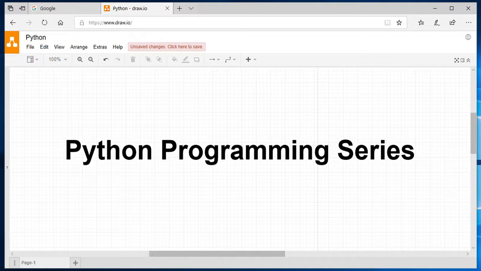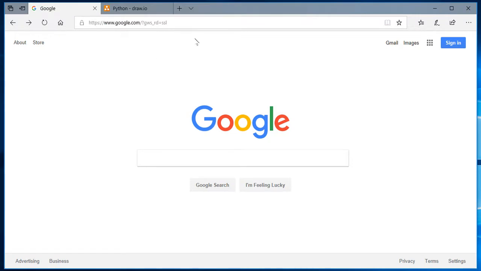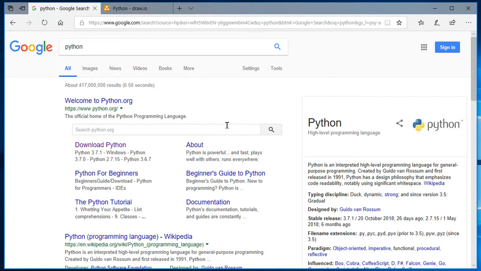So let's go ahead and jump on to one of the browsers. I'm using Microsoft Edge here. I've already opened google.com. In google.com, simply type Python here and press enter. There are a couple of web pages that you will get to see. The first web page at the top says welcome to Python, that's python.org. So simply go to python.org, or you can take a look here. It says download Python. I will just go ahead and click on download Python.